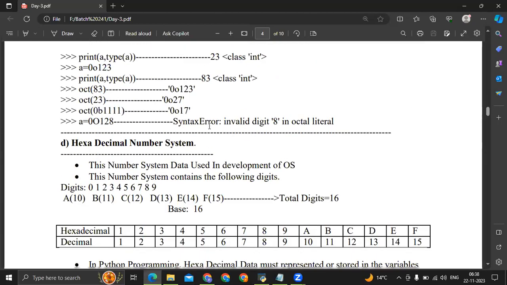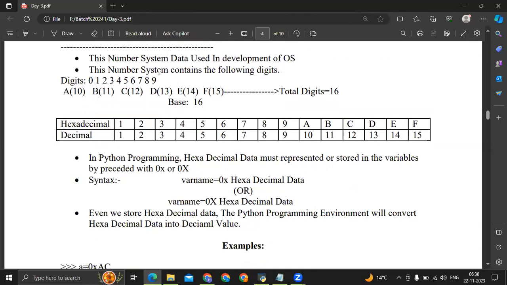Let's go ahead with the hexadecimal number system. Now, the hexadecimal number system is used in the development of OS. This number system contains 16 digits. How come? 0 till 9, 10 digits, then A, B, C, D, E, and F. A will be considered as 10, B as 11, C as 12, D as 13, E as 14, and F as 15. So total digits are 16 and this base is 16.